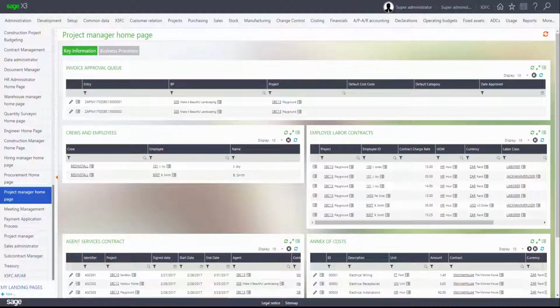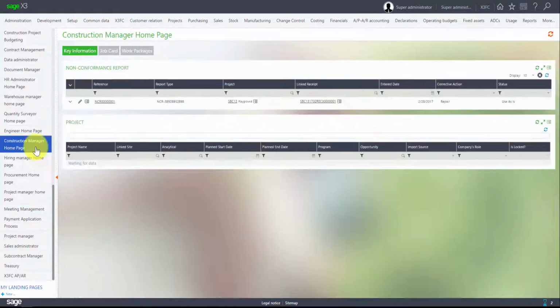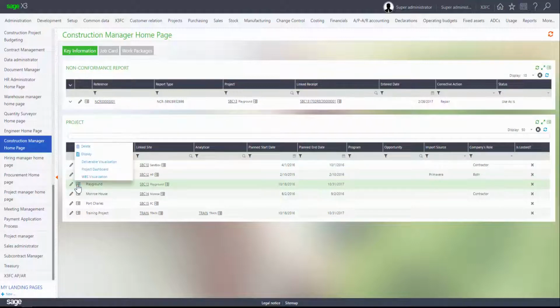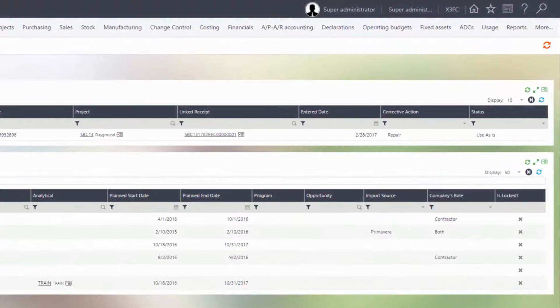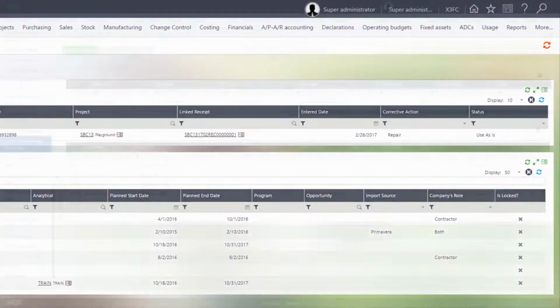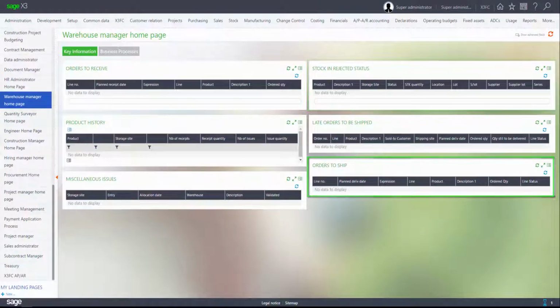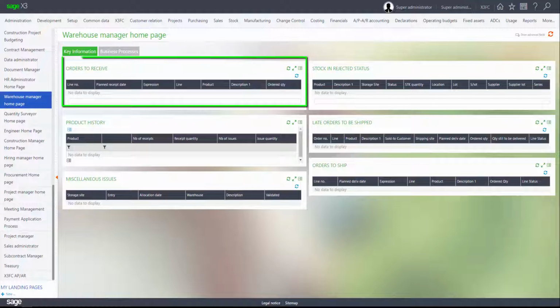individual needs. On the Construction Manager's homepage, notice that the table for non-conformance reports and the table for projects allow the Construction Manager to jump to a specific project. The Construction Manager can quickly see the status of the outstanding works on a given project. The Warehouse Manager's homepage provides a quick overview of orders, statuses, and current stock.